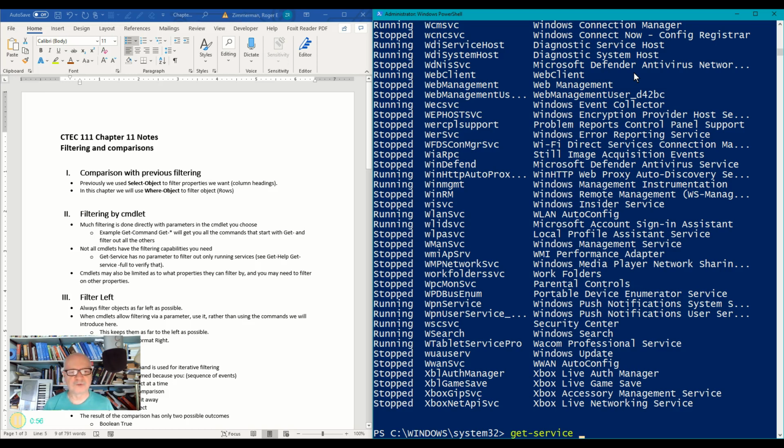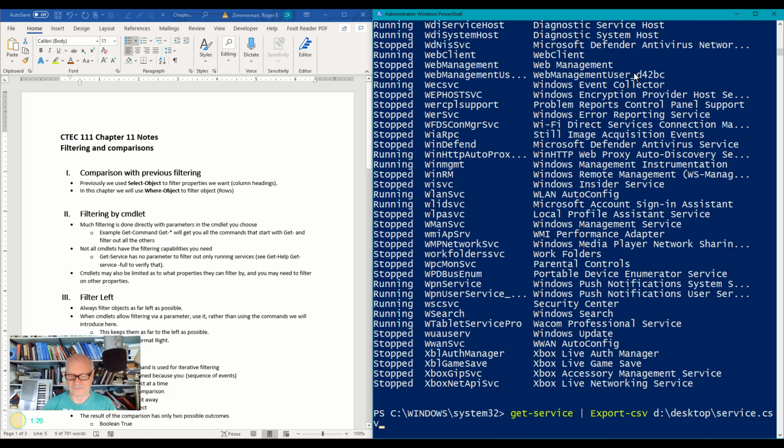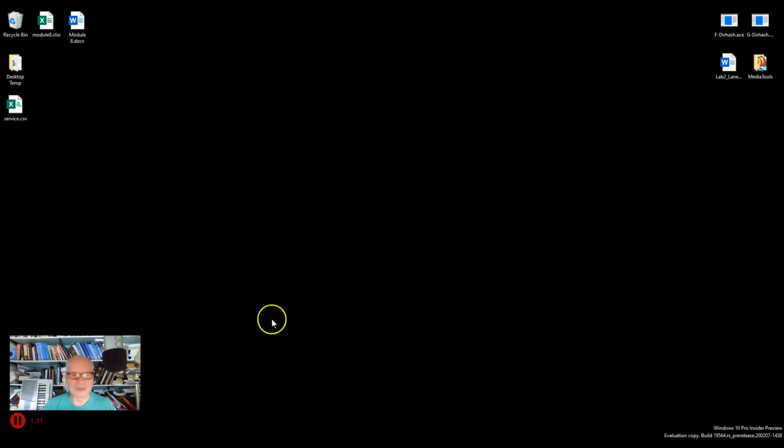We're going to take the Get-Service command. All I did there, by the way, was hit the up arrow, so I got back down to my prompt and redid my command. So I'm going to send this out. I'm going to export to, whoops, I have my caps lock on. Export-CSV, and we will send it to my desktop, and we'll call it service.csv, like that. There we go. Let's go take a look at that on my desktop.